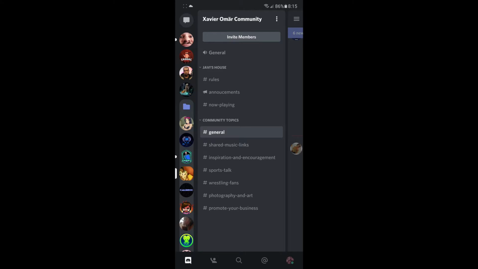Now, once you're in a server, you're going to notice that there are two or three main types of channels. There is a channel with a speaker next to it, and that is a voice channel. There are channels with a hashtag, those are text channels. And then in certain servers, you will see a channel with a little horn symbol. Those are the announcement channels.